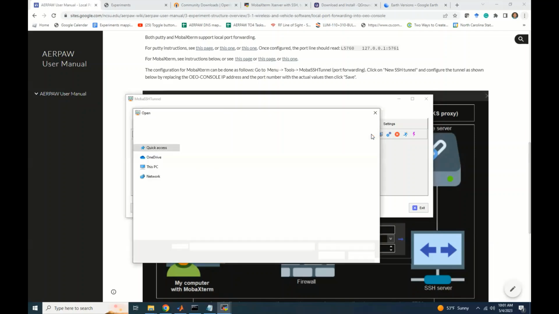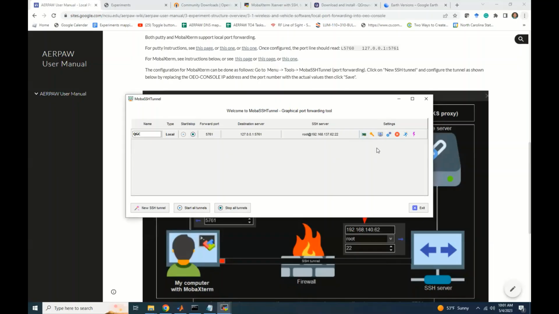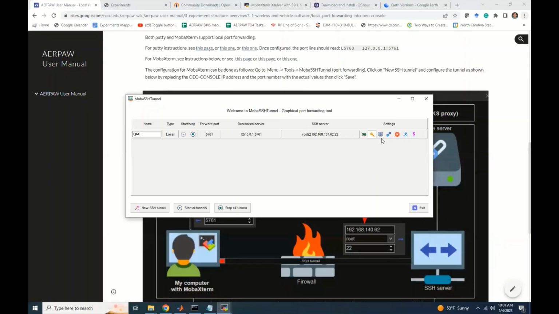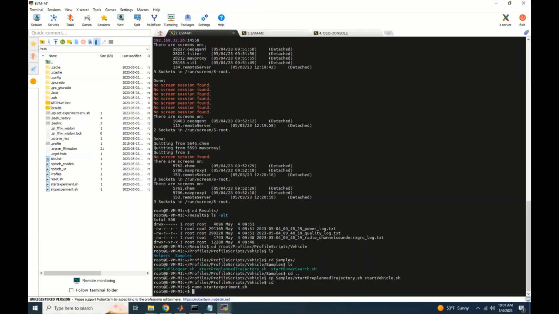And make sure, when you click this button, if you don't choose any file, it will go like this, and then it's not going to connect. So I go back here, I click this one, and then click open. Okay, so you need to be careful about this. Now I minimize this window. So now we configured our mobile external for port forwarding.